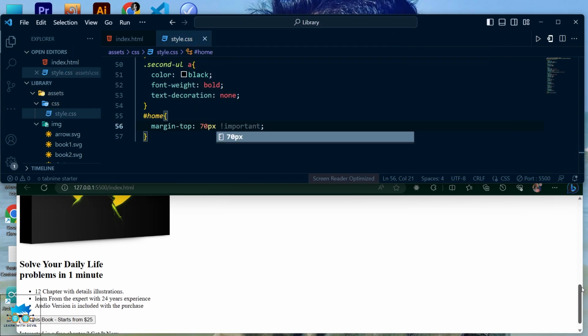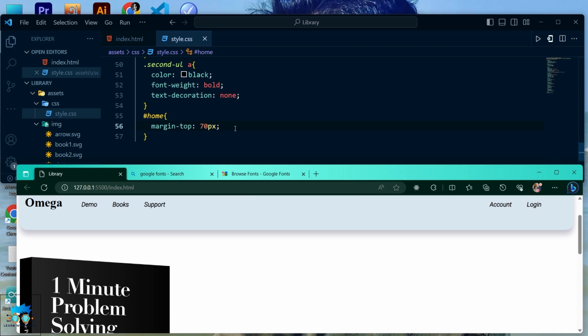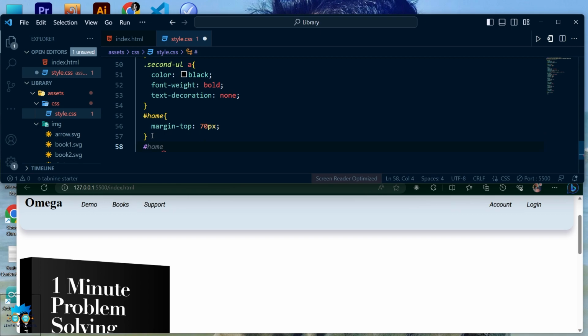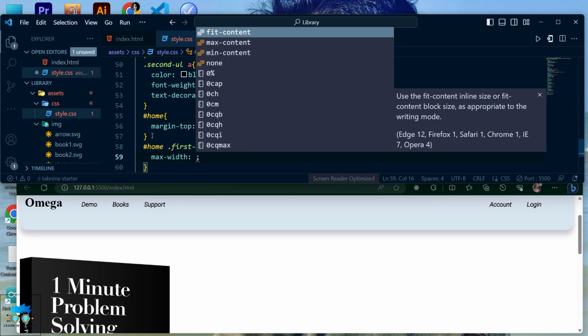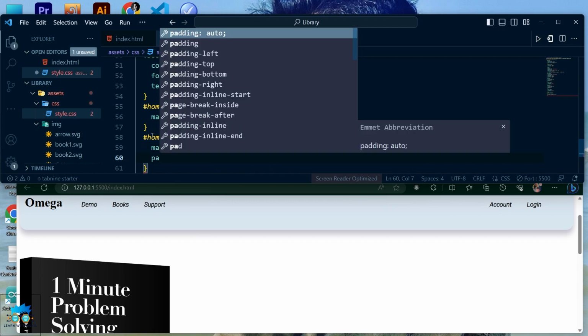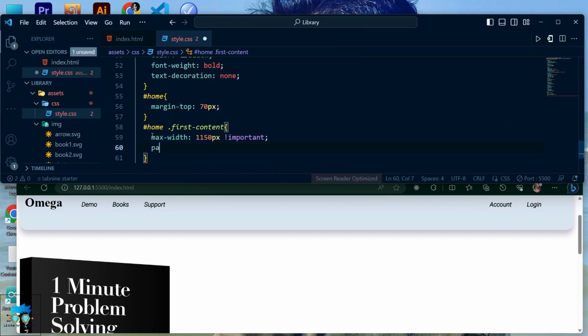Home first content. This styles the first content element that is a child of the home section. Max-width 1150px !important sets a maximum width of 1150 pixels for the first content element, and the important flag is used to override any conflicting rules. Padding 20px adds 20 pixels of padding to the first content element, creating space between the content and the container's edges. Margin 0 auto !important centers the first content element horizontally using auto margin, and the important flag ensures that it takes precedence over other rules.